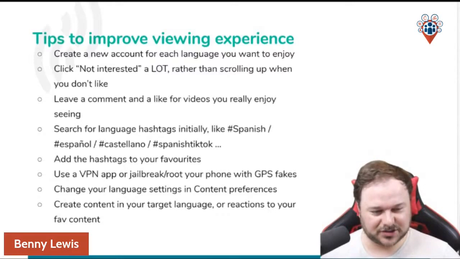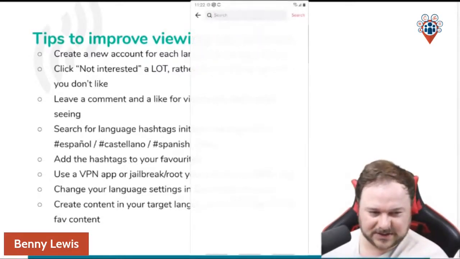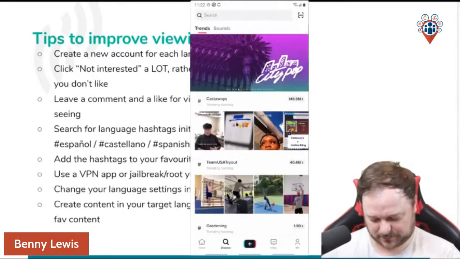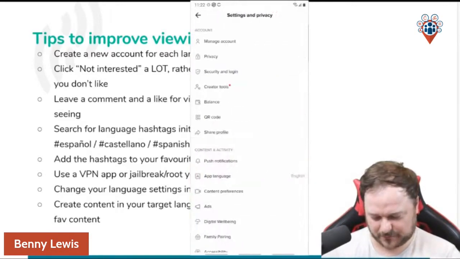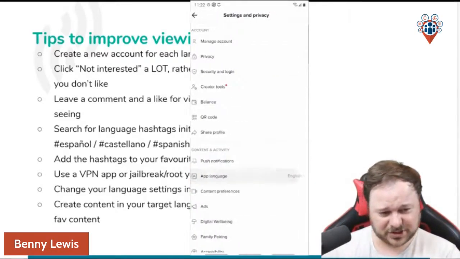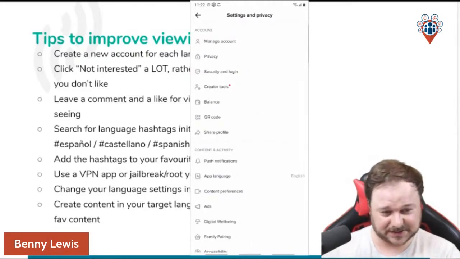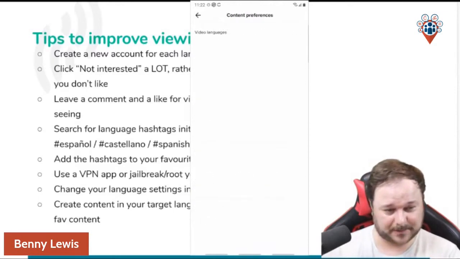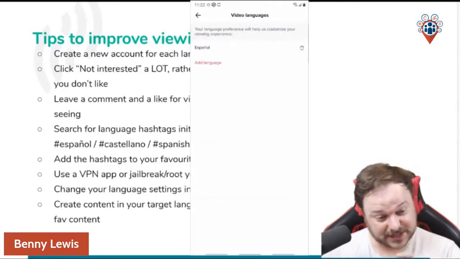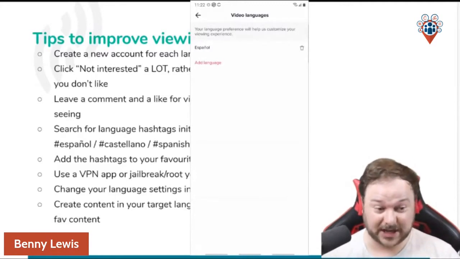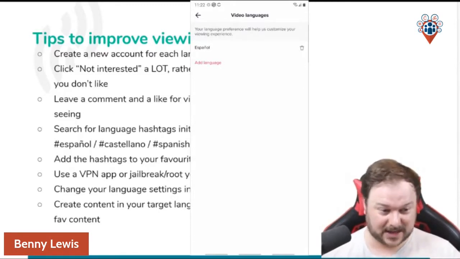And another one is to change your content preferences. So TikTok does have this option here that if I go back into my profile, you can change the app language, and this is just the interface, so that doesn't necessarily change what your content is. But right here under app language is content preferences, and the video languages, that is another thing you're going to want to change. Hopefully the language you're learning is available. Obviously, I've changed it to Spanish so that I'm giving the app as many ways as I possibly can for it to definitely show me content in the language I want to learn.